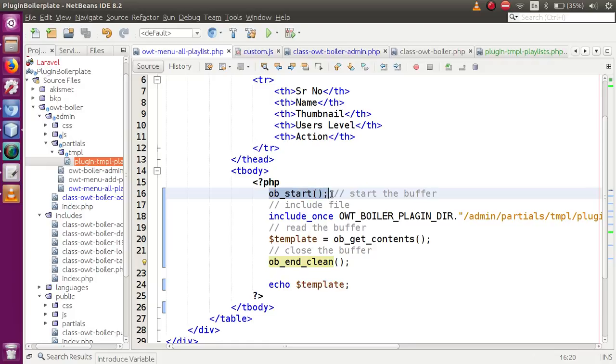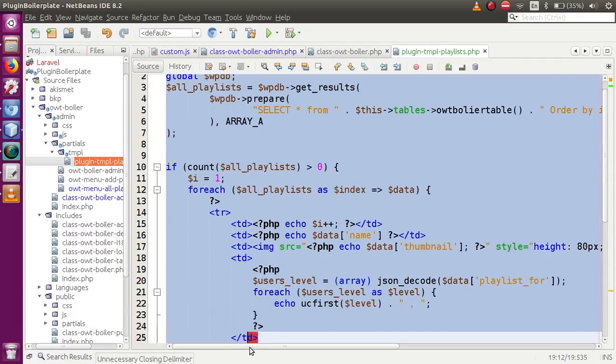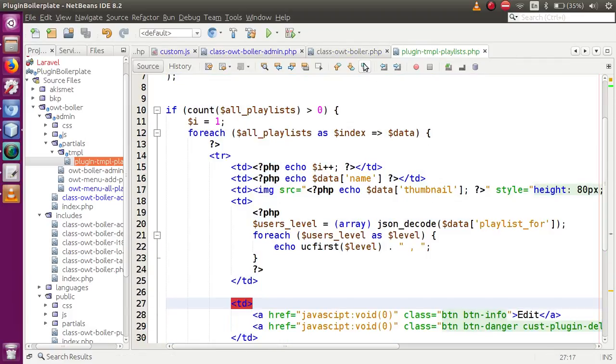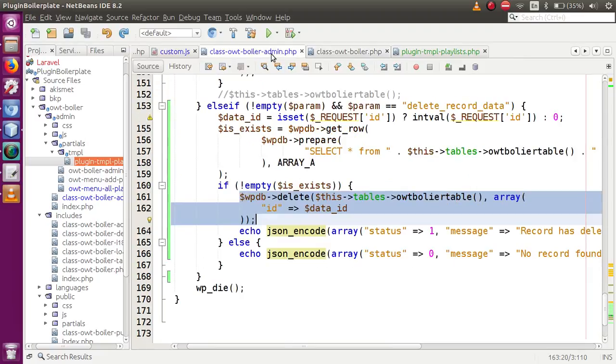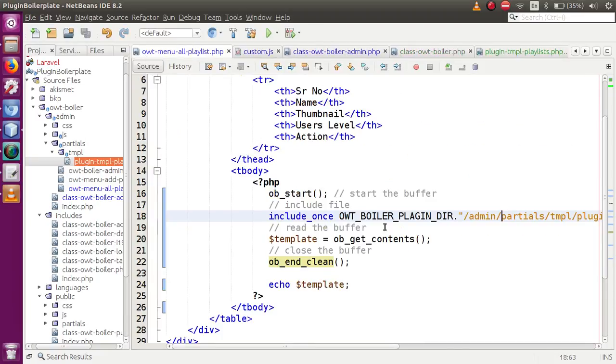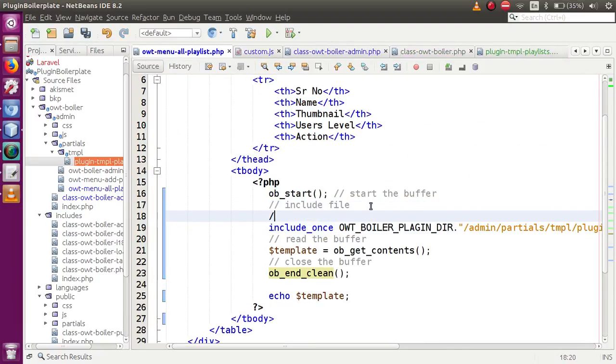First we need to keep in mind: we need to start, we need to close. We need to include that file, because actually we are going to read this file. If this file expects any parameter, meaning if it accepts any parameter, then we need to pass it right here, above this file. In some conditions, if this file requires any extra parameter, then we need to pass it above this.